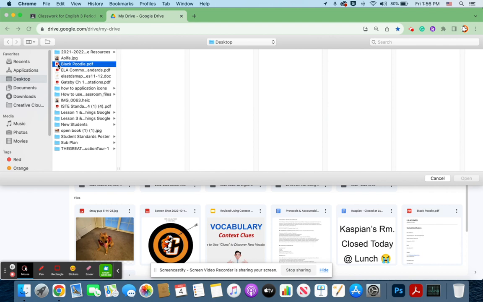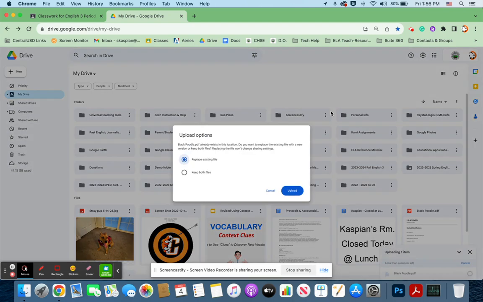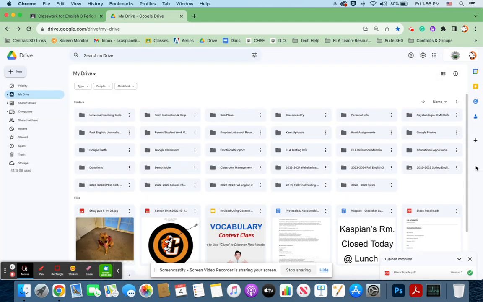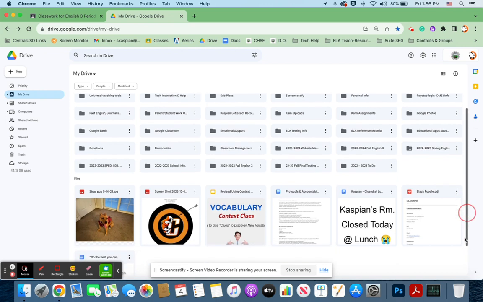So I'm going to double click this little black poodle document, upload it. I had already uploaded that document actually, so it asked me if I wanted to replace it. But anyway, this will be your progress window. It'll show you if it's still uploading or if you have to wait a little bit longer. But right now it's showing me that it's complete. So now I'm going to find it in my loose documents.